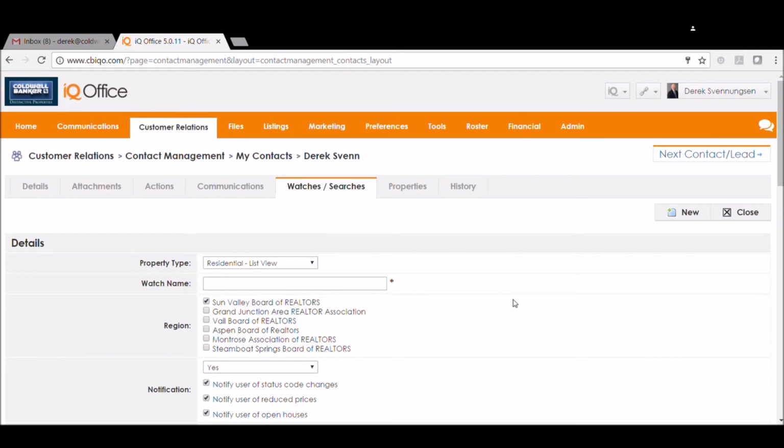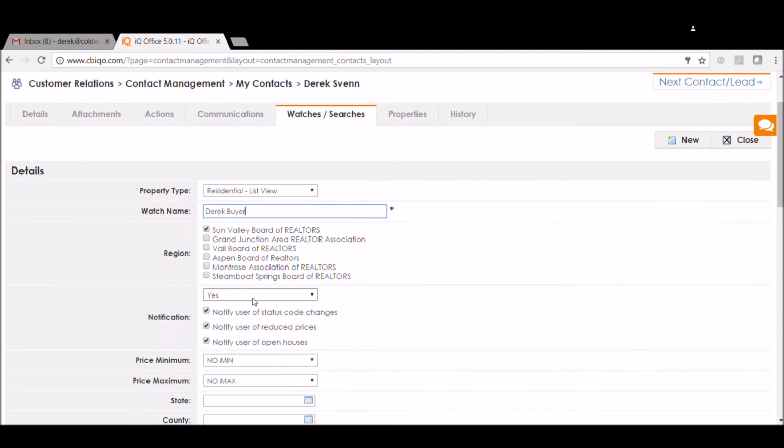Look at all this information I get to filter. So this is great. Property watch, residential. Great watch name. Let's just call it Derek Buyer. Okay, it's going to be Sun Valley. I don't live in Steamboat or any of these others, but you can choose the MLS you want. Notification, notify user of status code changes, notify user of reduced prices. I don't want them to know about open houses. That's my job to let them know. But so basically, status code changes if something goes from active to pending, and reduced prices.